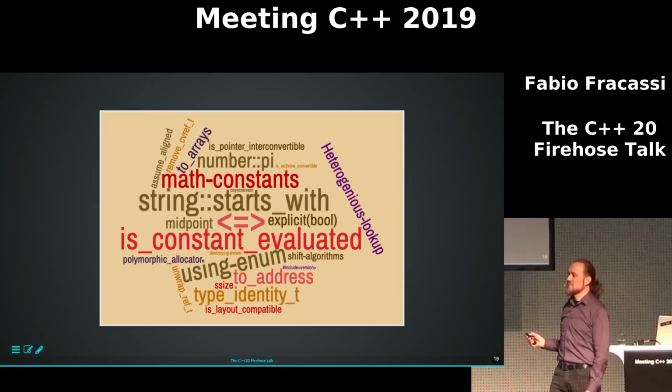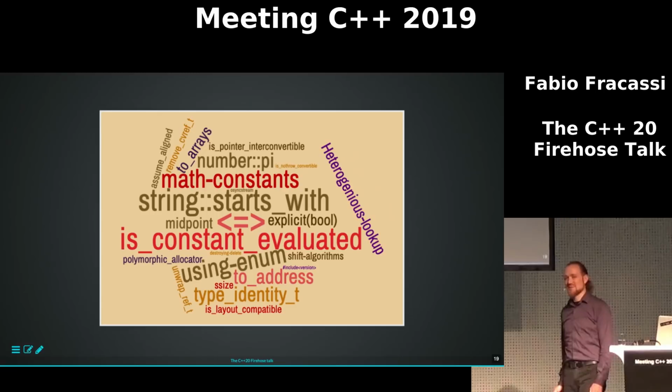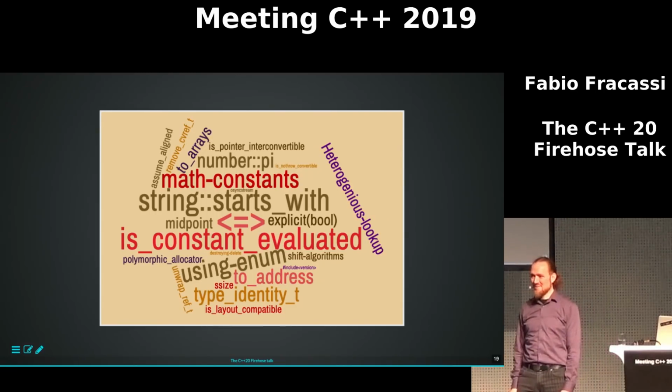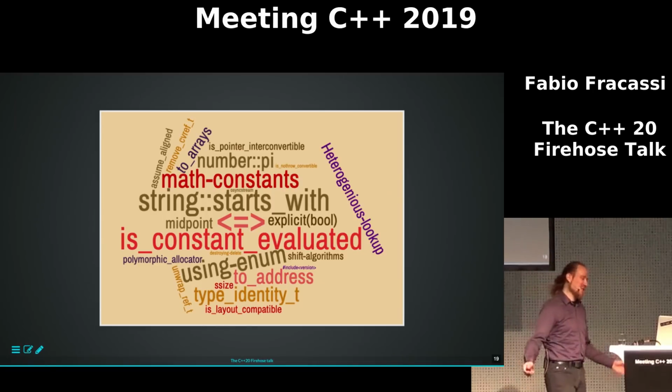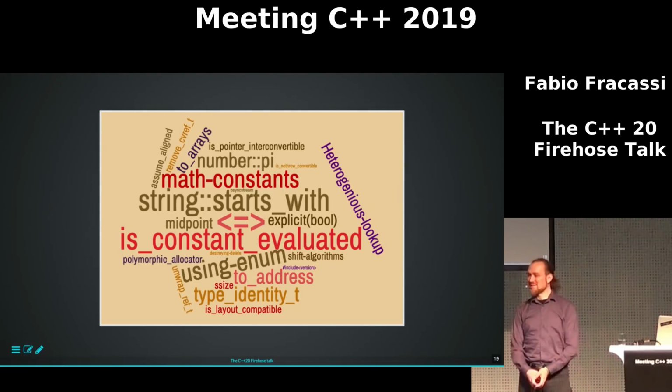There are a few things like mathematical constants. We now have std number pi and a few related things. We have quite a few new traits. We have is constant evaluated. We do have this funny thing, include version, which just gives you the C++ version, which causes some trouble if you have your main thing in an include path and have a file called version in it, which some old, outdated build systems do. So lots of features. Questions?